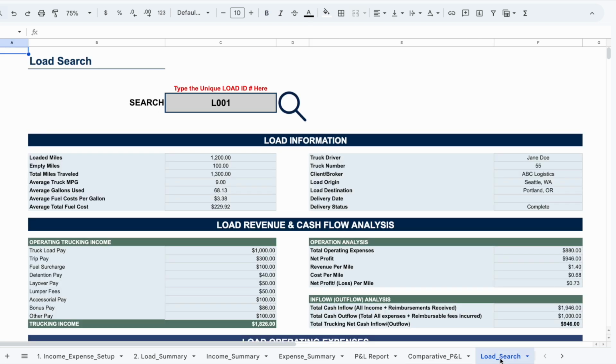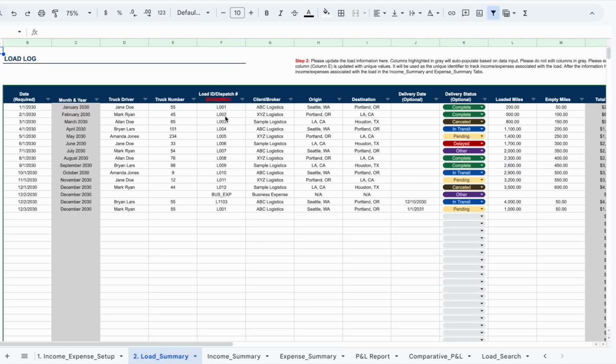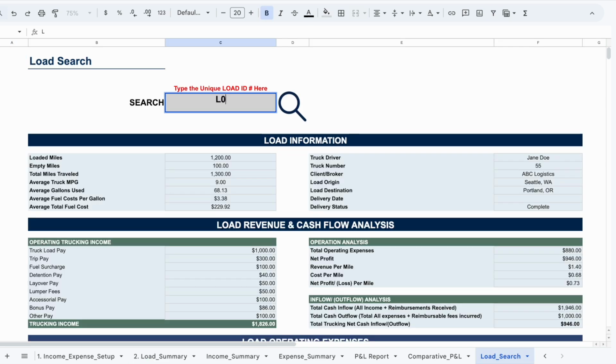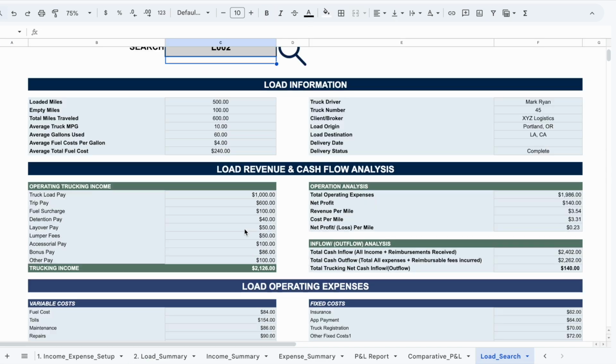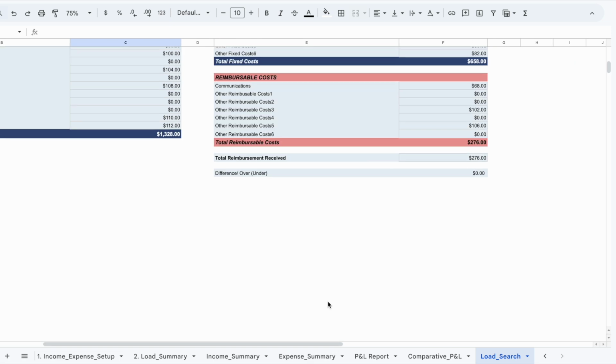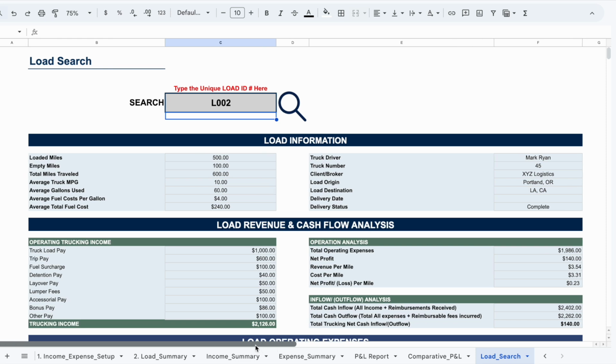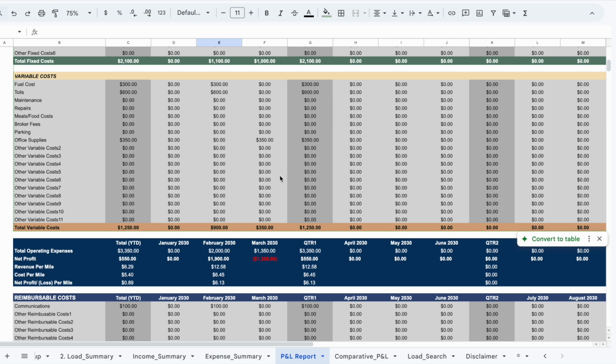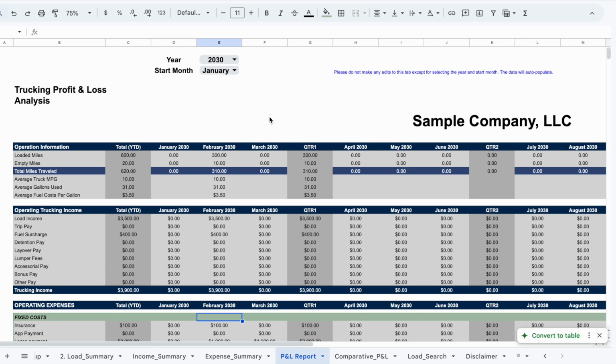And then the load search, so let's go see what kind of load we have. So if I put load 2, L002, you can see the data changes, right? It tells you all the analytics for that load. So that's how this template works. I really think it's a really awesome template, at least in my opinion. But if you have any feedback, just let me know.